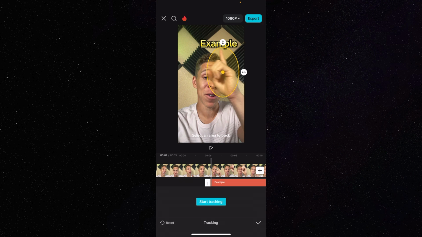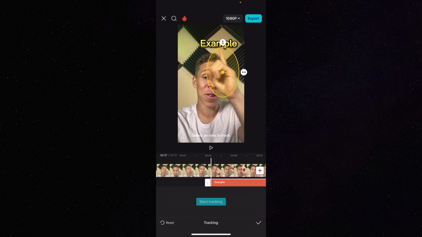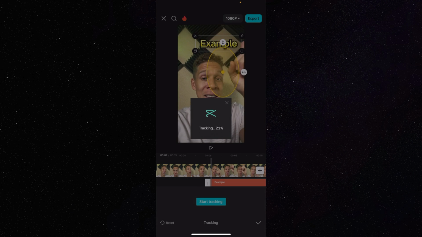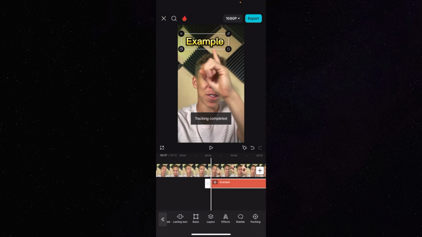So once you have your area selected with that yellow circle, you're going to want to come to start tracking. So if we press on start tracking, you see that the text is starting to track, and CapCut is doing its best to do exactly what we want it to do. So now we should have sticky text on my finger.